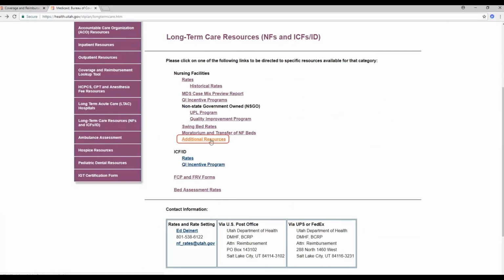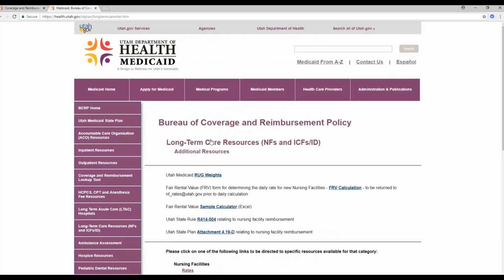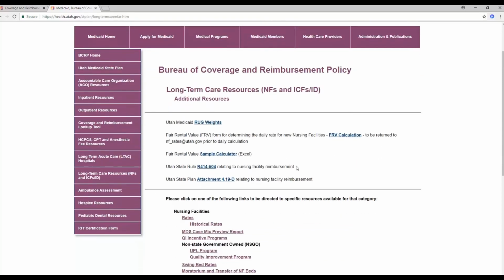The last link under Nursing Facilities provides additional resources related to nursing facility reimbursement. The RUG weights, FRV calculation, and sample calculator links each provide downloadable spreadsheets with details for how the department uses those items to calculate rates. This page also contains links to Rule R414-504 and Utah State Plan Attachment 4.19-D, which govern nursing facility payments.